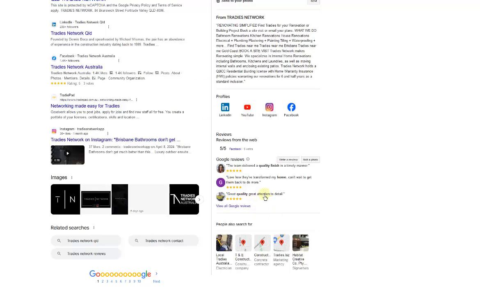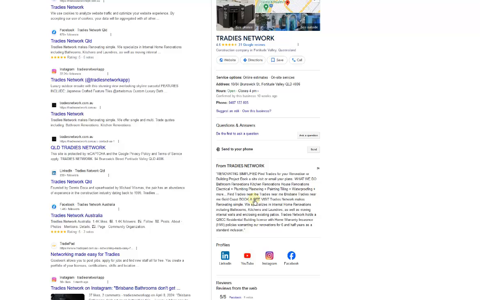So you've got to keep this page fresh, and there are three ways you can do that. You can post regularly, two to three times a week. You can add photographs here, and you can answer the people who left reviews.